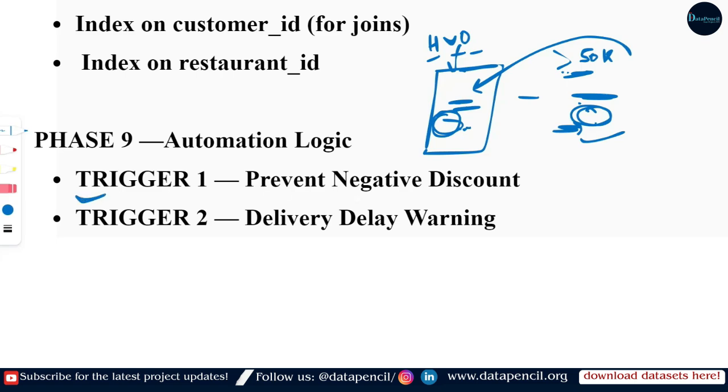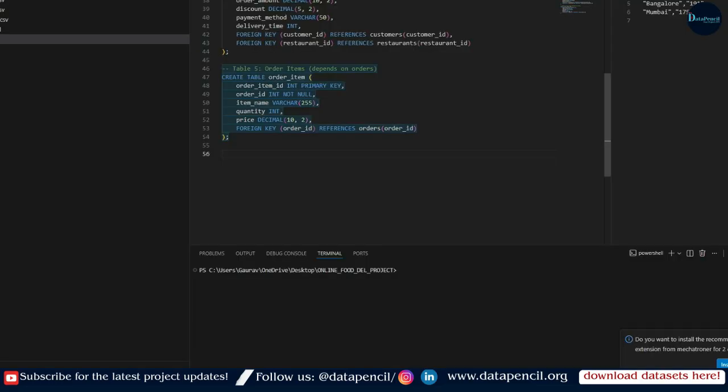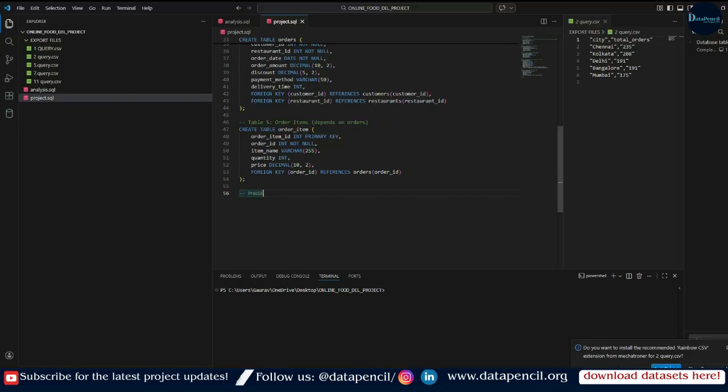With the help of a trigger, we can prevent negative discounts. With the help of a trigger, we can automatically give a delivery delay warning. Okay, and let's see all these things in VS Code. So let's open VS Code and see how we can write the query for triggers as well as for the index. All right, so it is phase 8, related to performance optimization.